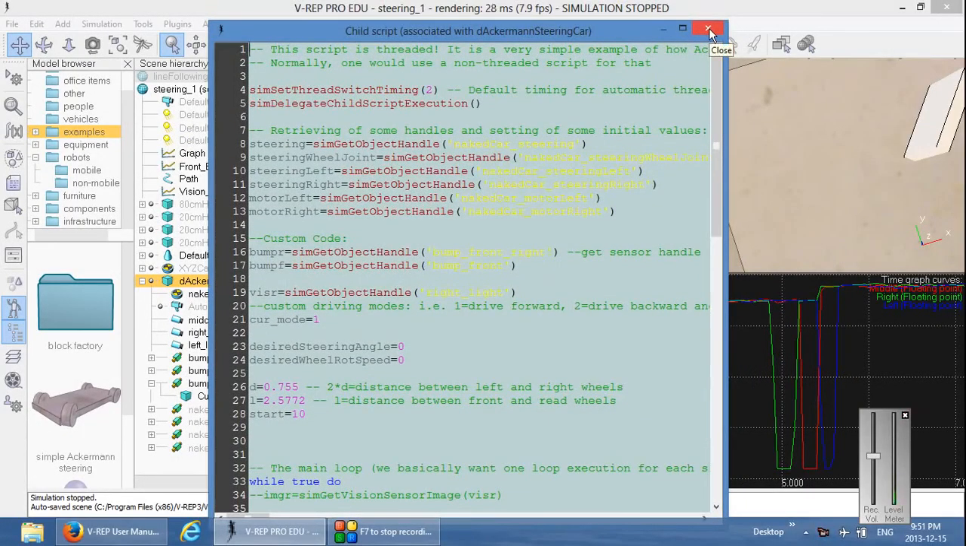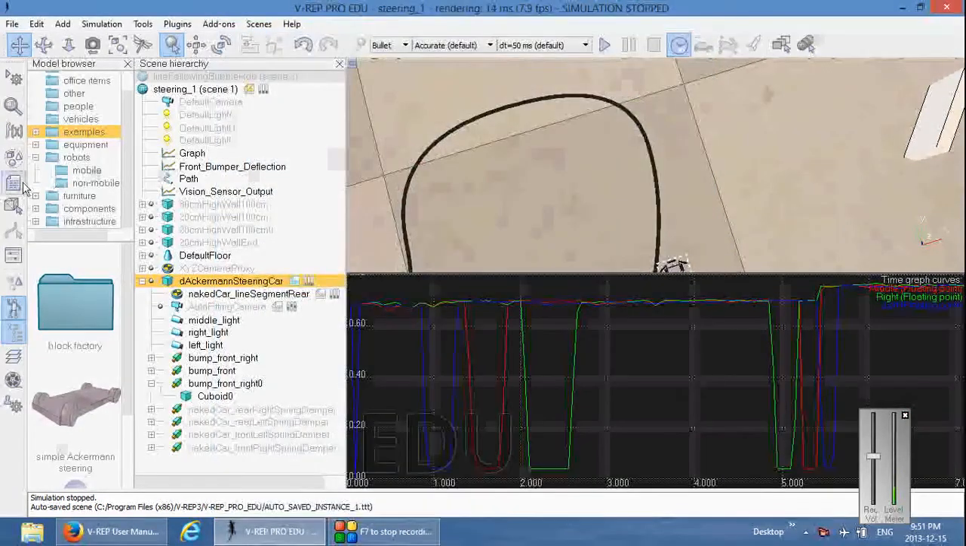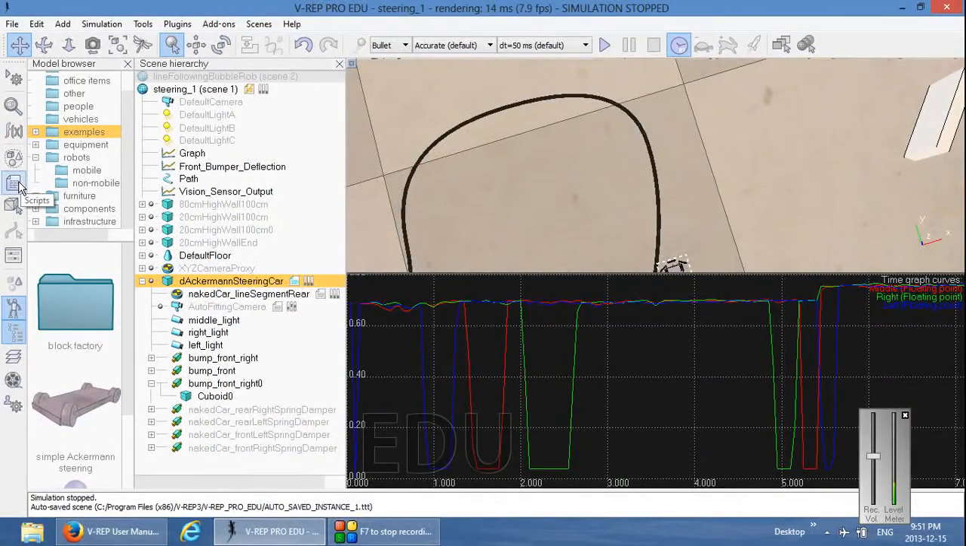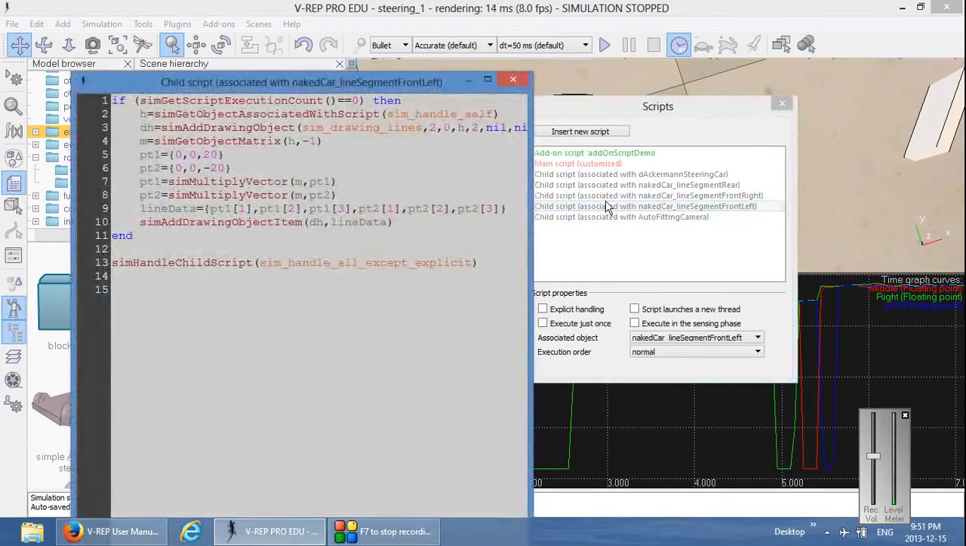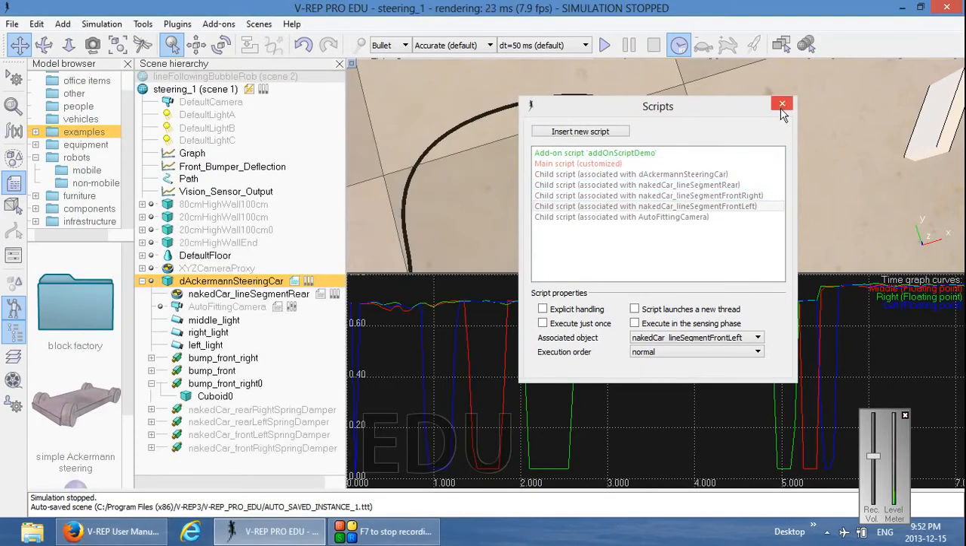If you wonder what other types of script there are as part of your model, you can look over here where it says scripts, and it shows you all of the main scripts and child scripts associated with all the objects. Most of them have been added previously, so we won't really do any changes there.